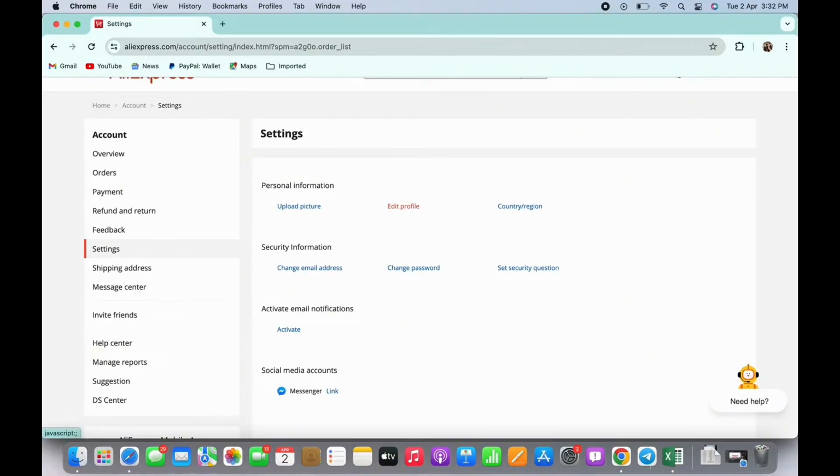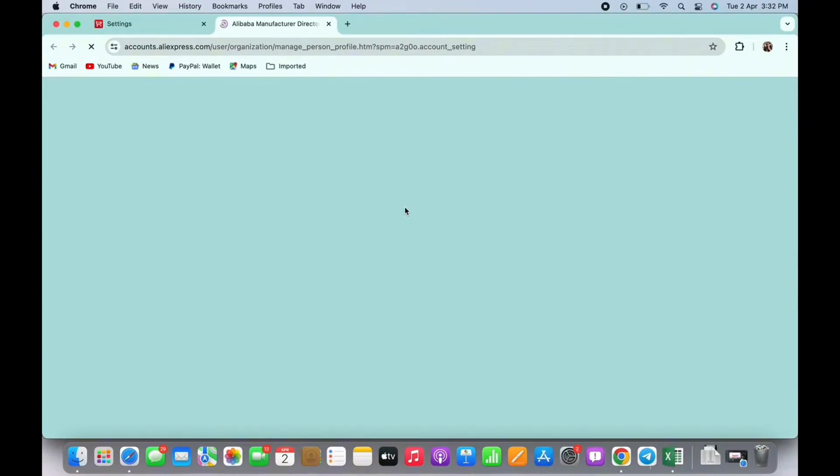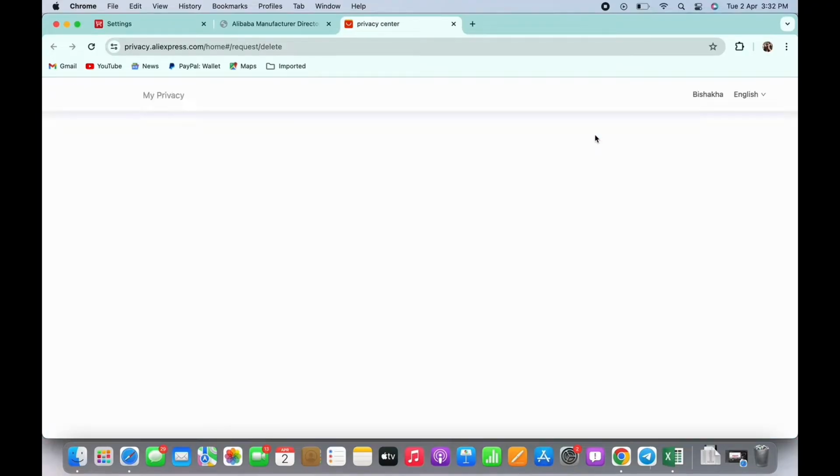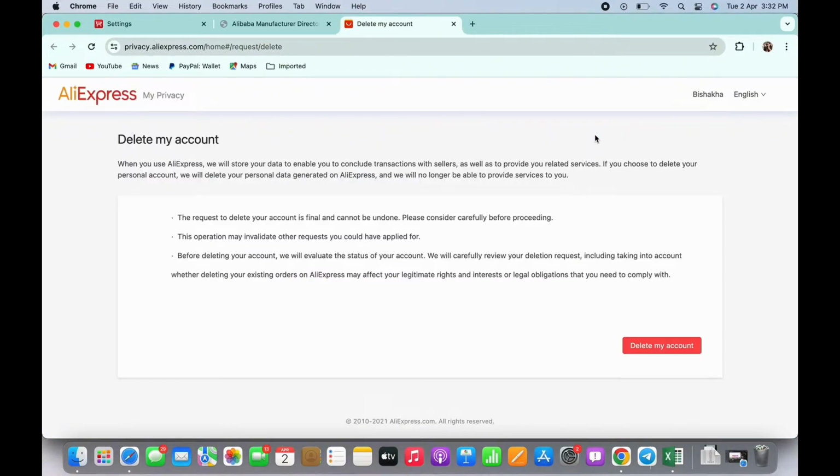In the interface that you will be led to, on the right side of the box, you will see the option for deactivate account. Tap on that. Now, before deleting your account, make sure that the request to delete your account is final, since this cannot be undone. So if you are sure of deleting your account, then tap on the delete my account button there.